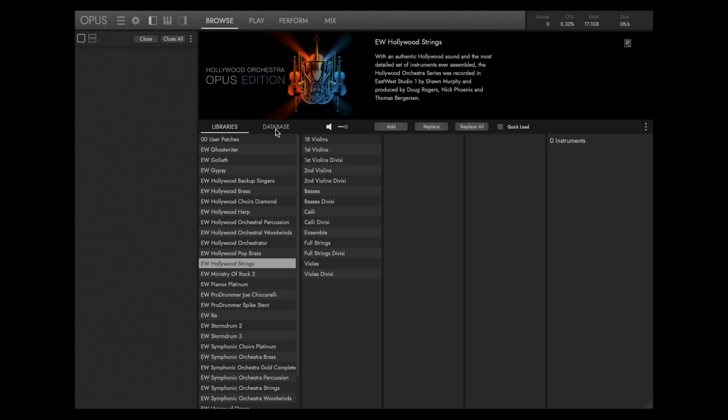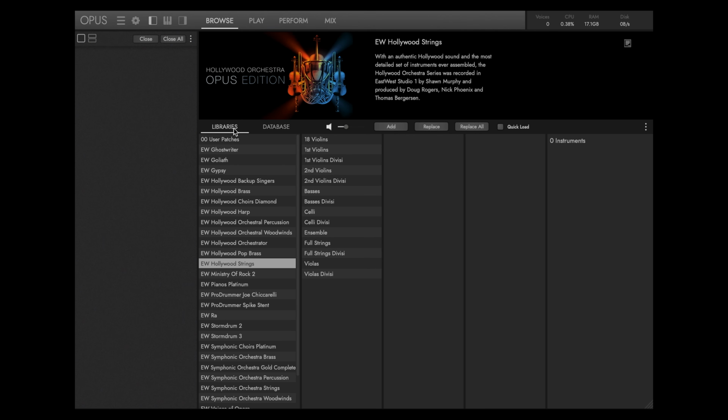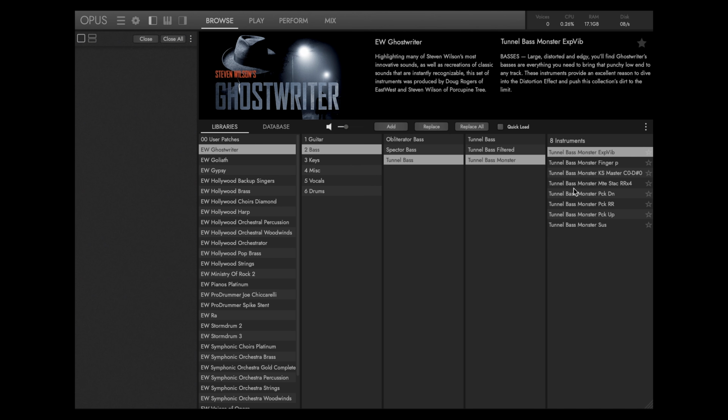The Libraries and Database modes offer different ways to search for and find instruments. The Libraries mode allows you to search for instruments according to the libraries they belong to. Just select the library you want to use, navigate the subfolders, and the instruments will appear in the far right column. You can find information about the selected library and instrument in the description box.